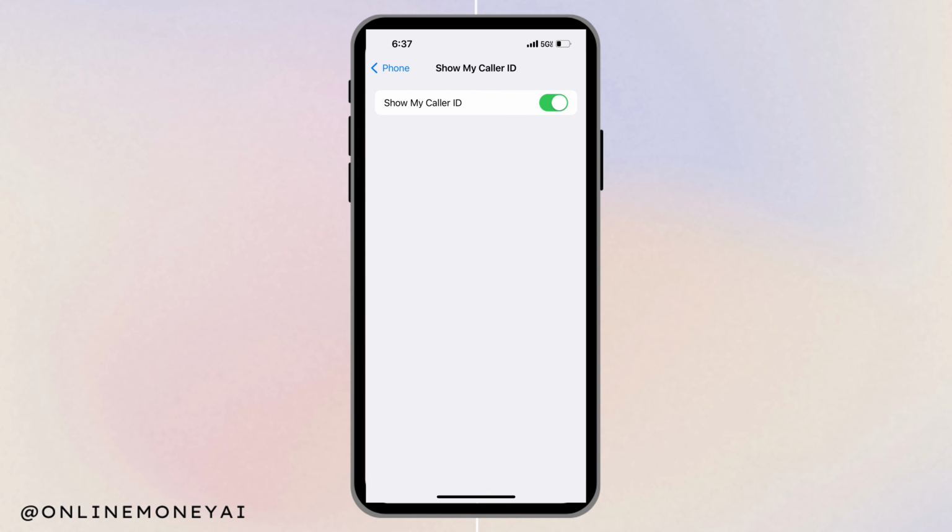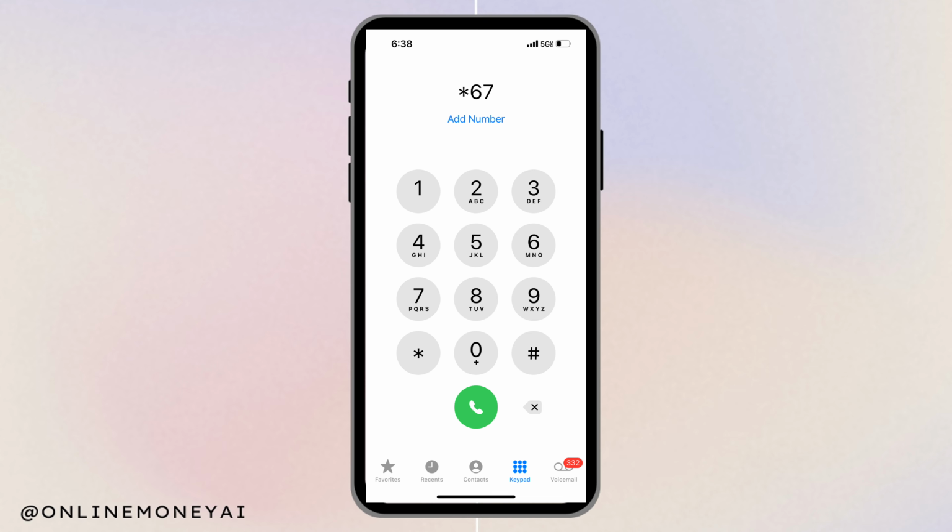Some carriers do not support hiding caller ID. Emergency calls will always show your number. You can also hide your number for a single call. Dial *67 before the phone number, then make the call. If Show My Caller ID is grayed out, contact your carrier to enable this feature.